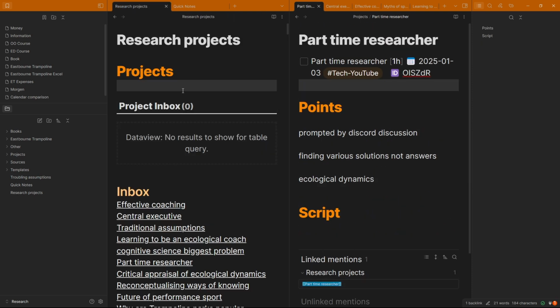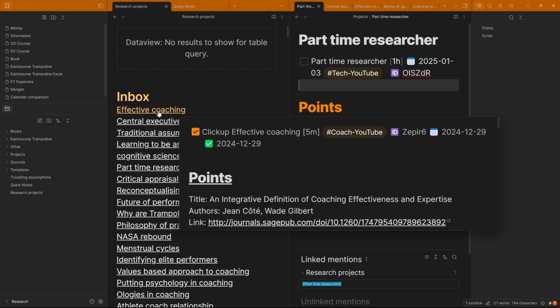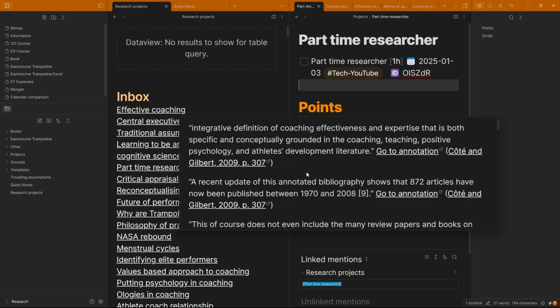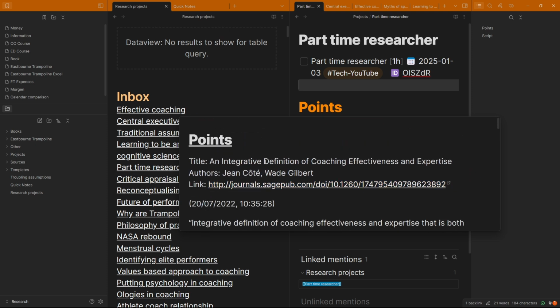But most of the time I have trends of things I'm interested in. So you can see here I've got an inbox, and these white links are links to files that I've recently created. This is the file I've created most recently. And as I hover over with the mouse, it gives me a preview of this file, of all of the points I've brought in from this research paper.